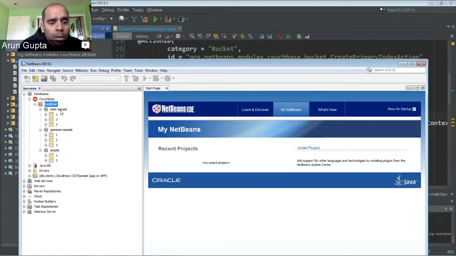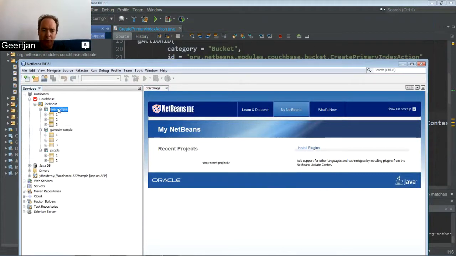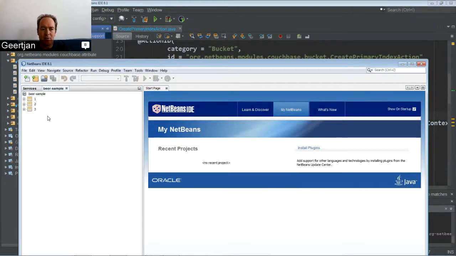Perfect. There's one other new feature I wanted to show you, and that is you can right-click on any node, for example this beer bucket. You can right-click and say explore from here, and then a new window opens and displays only that node, so that you can focus on that specific node. Oh, really good.